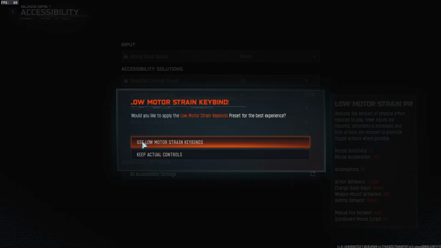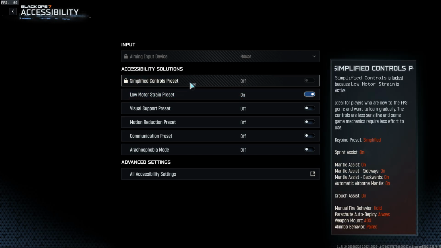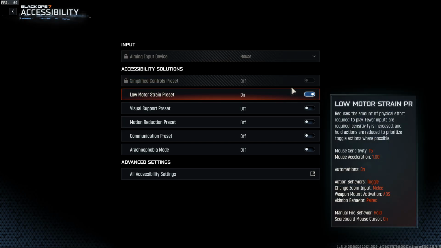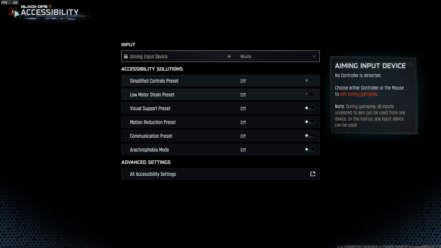Then, confirm by clicking Use Low Motor Strain keybinds, and you cannot use this preset with Simplified Controls preset. So if you want to enable Simplified Controls, you have to first switch this preset off, and then you'll be able to enable it. And that's it.